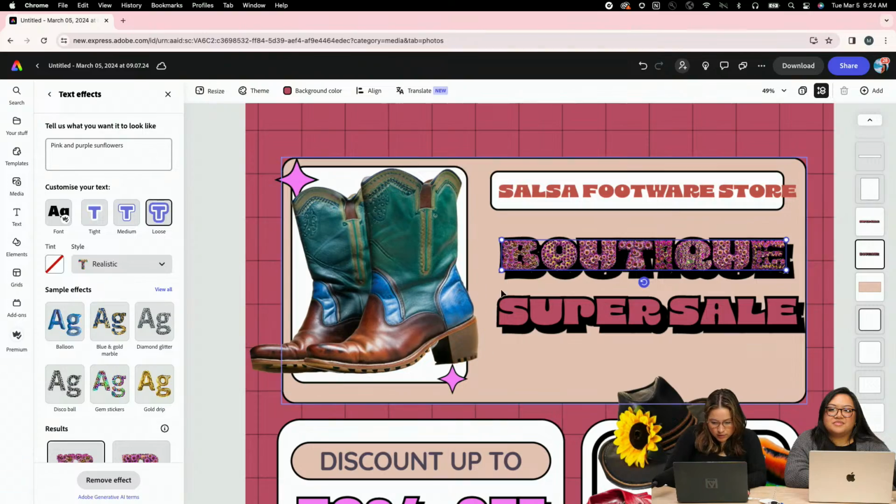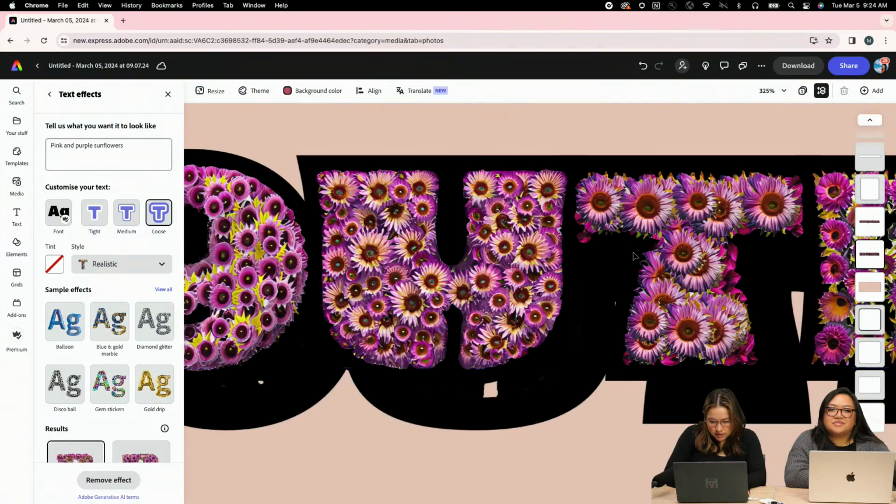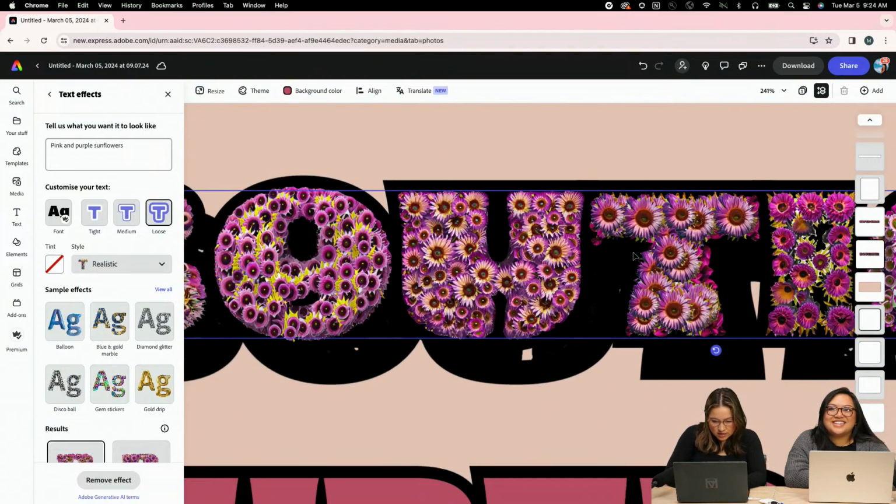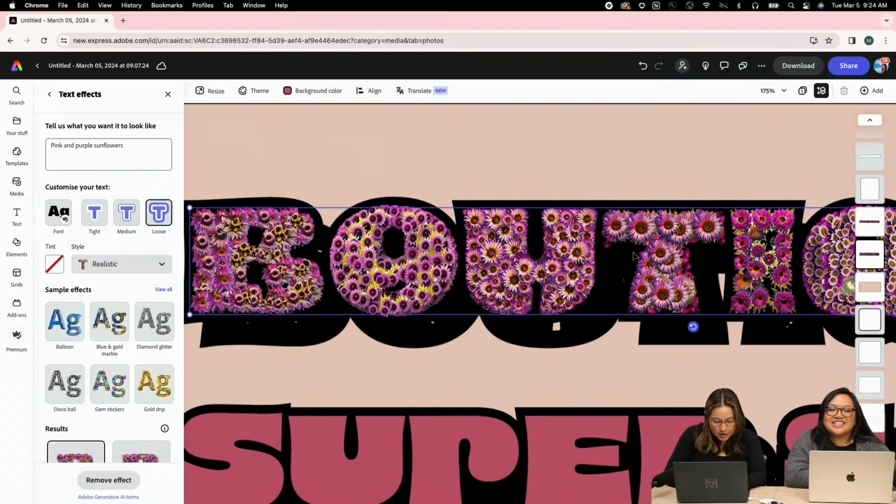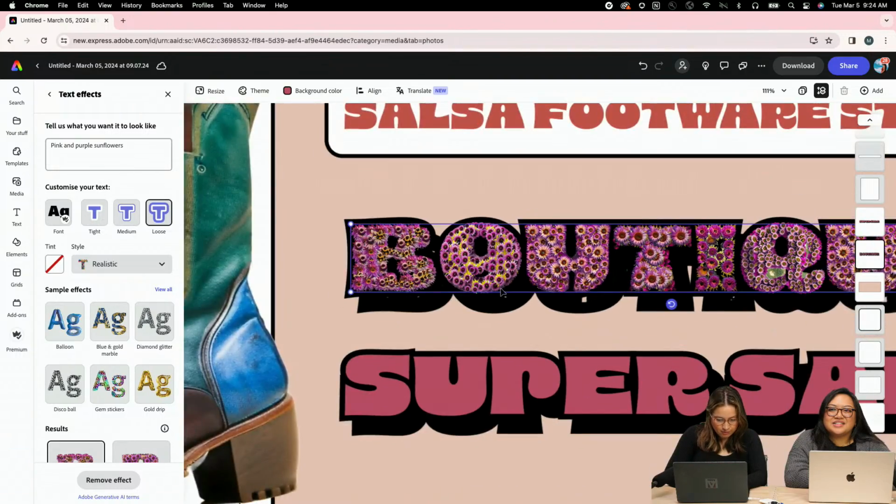So that looks pretty good. I'll zoom in so y'all can see how detailed that is. So it's really pretty. Looks super realistic, and I really like it.